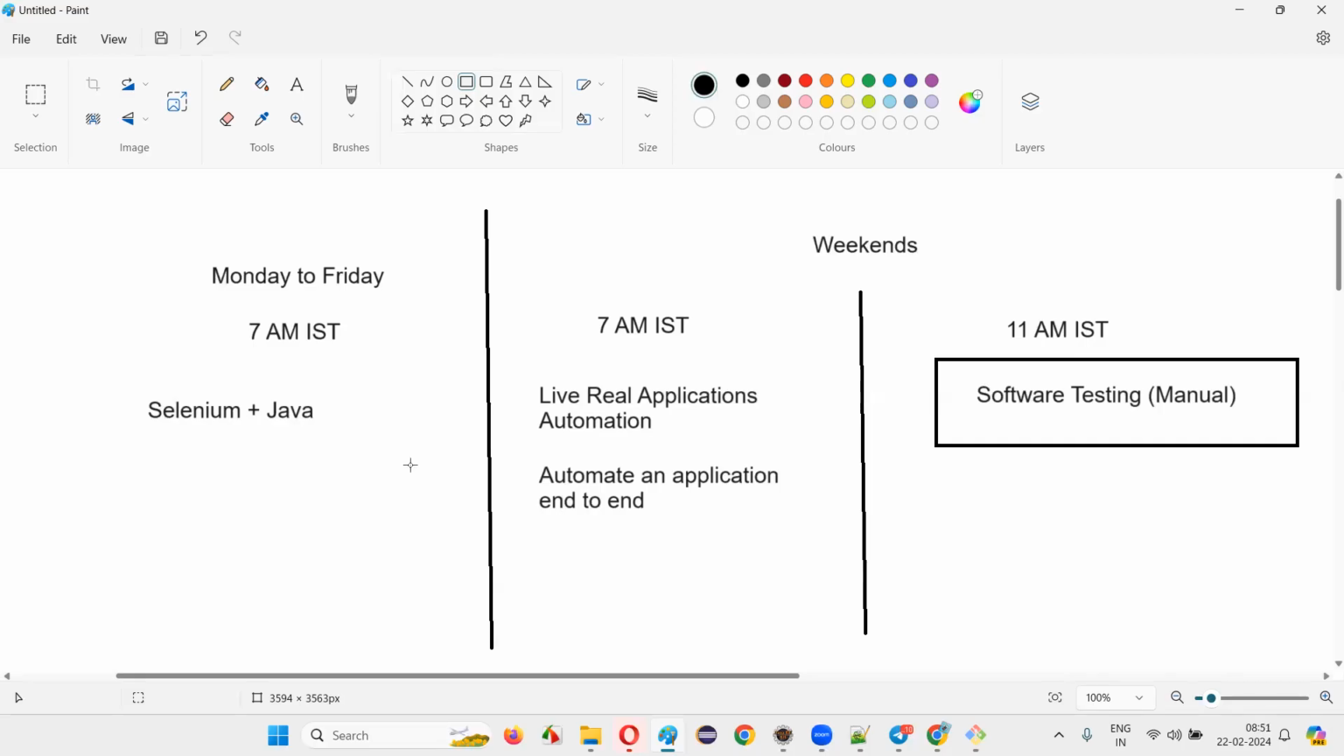Okay. So this is our usual sessions. This one, that we recently started on weekends, you are already aware of this, right? Live application. Yeah, I know. This is a new one. This is a new one at 11 a.m. IST. We are starting software testing, manual part. Okay. Yeah.